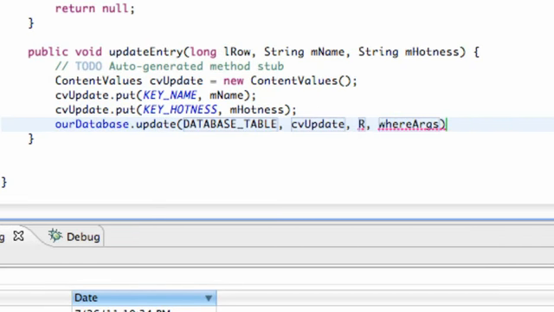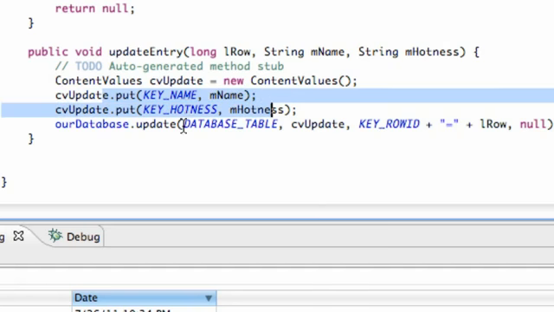So again, we're just going to say key underscore row ID plus, in quotations again, equals, and then whatever is being passed in, which we called L row. L row, like that. And then the fourth parameter we're going to set to null. And again, I'm sorry, we have to put a plus here as well. So now that's just going to update our database according to whatever we passed in to our update entry. So that's going to update our database, and that's pretty much it for this tutorial, guys.